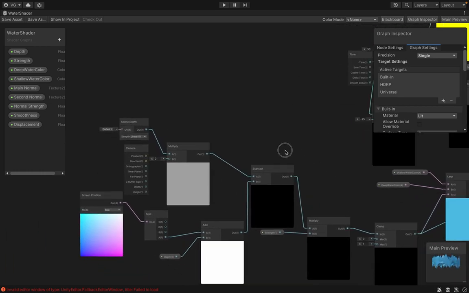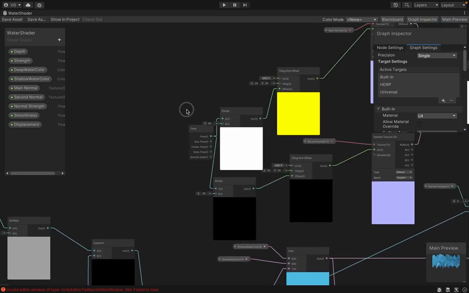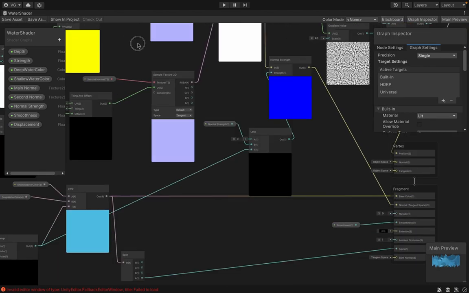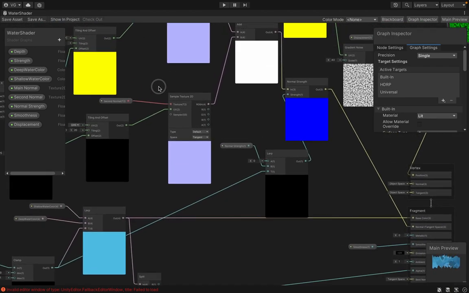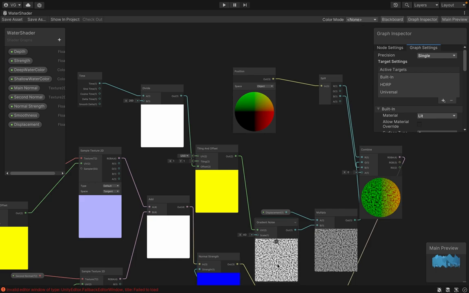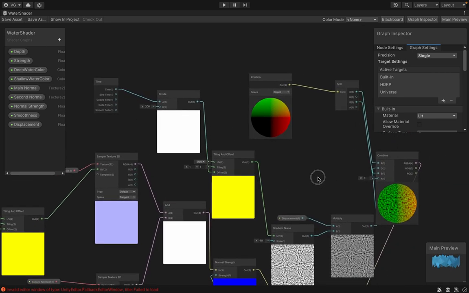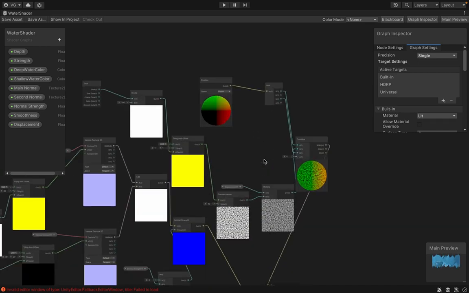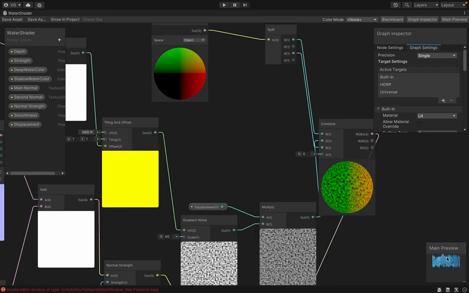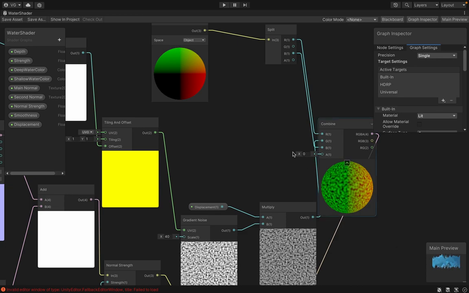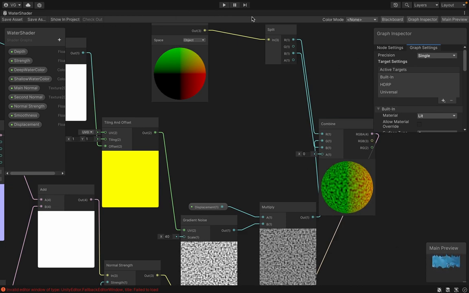Like what we are doing: scene depth for the water depth, tiling and offset, sample textures, layered noises for the waves, gradient noises, and we have used time as well, so that our final output will be like this. On the bottom right you're seeing blue color waves being waved.